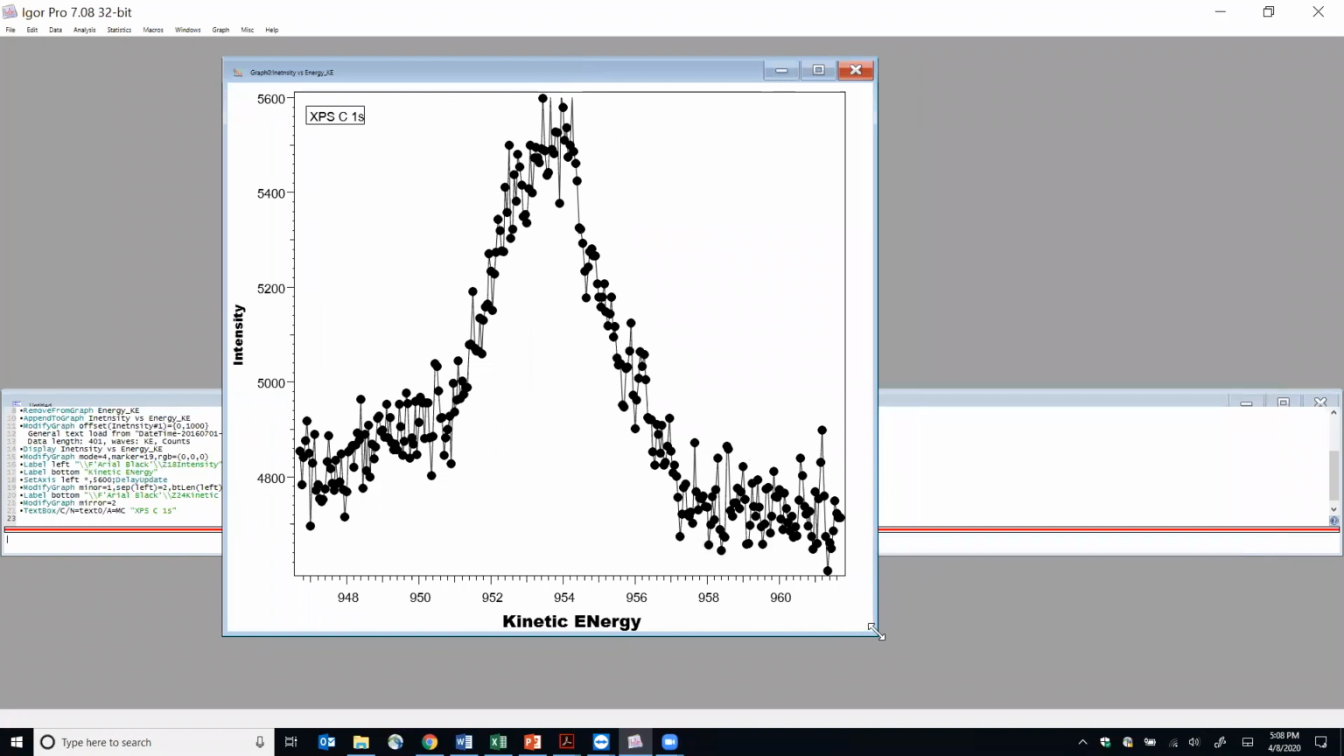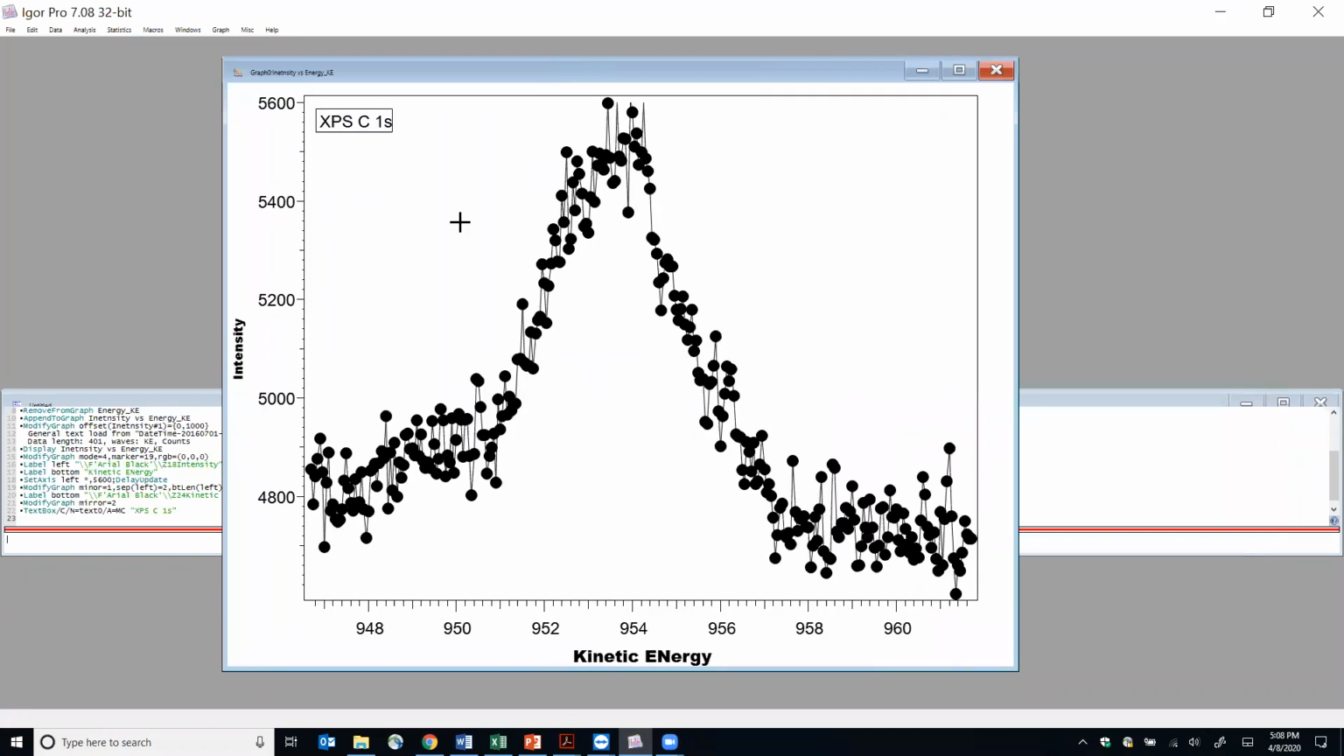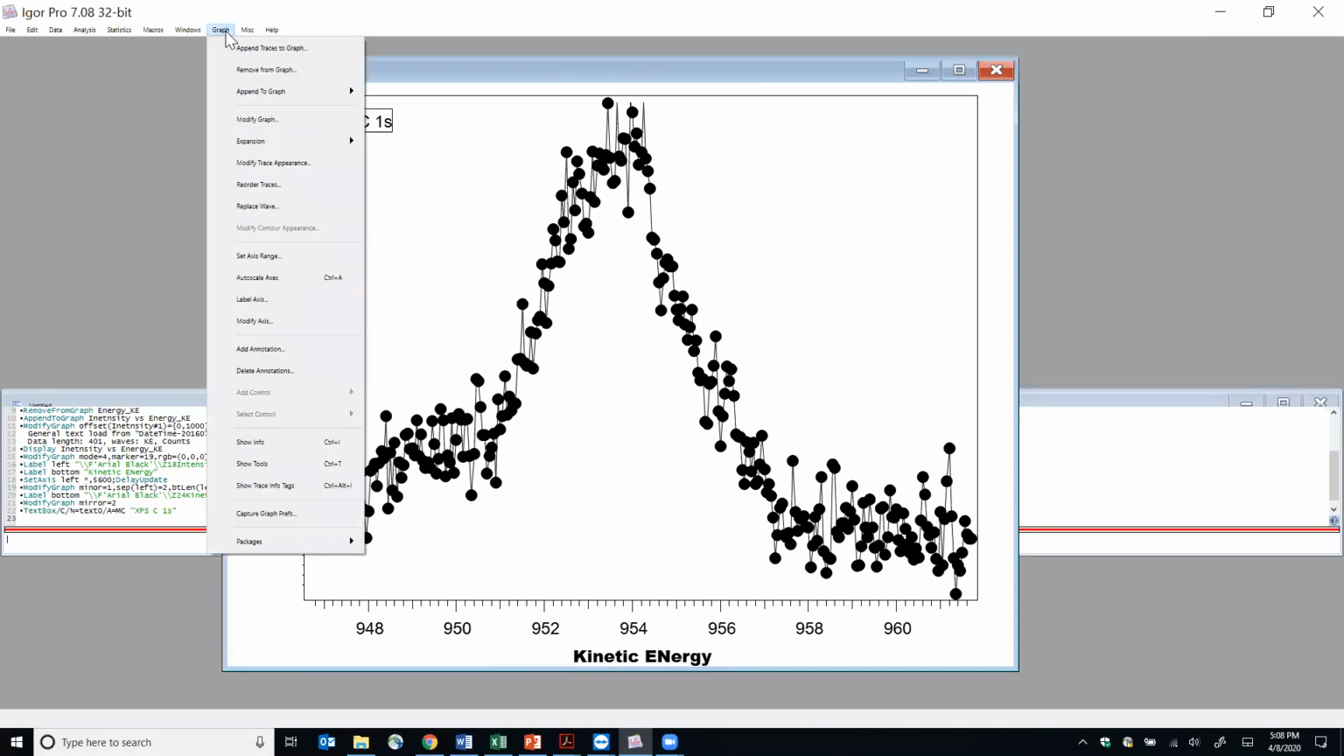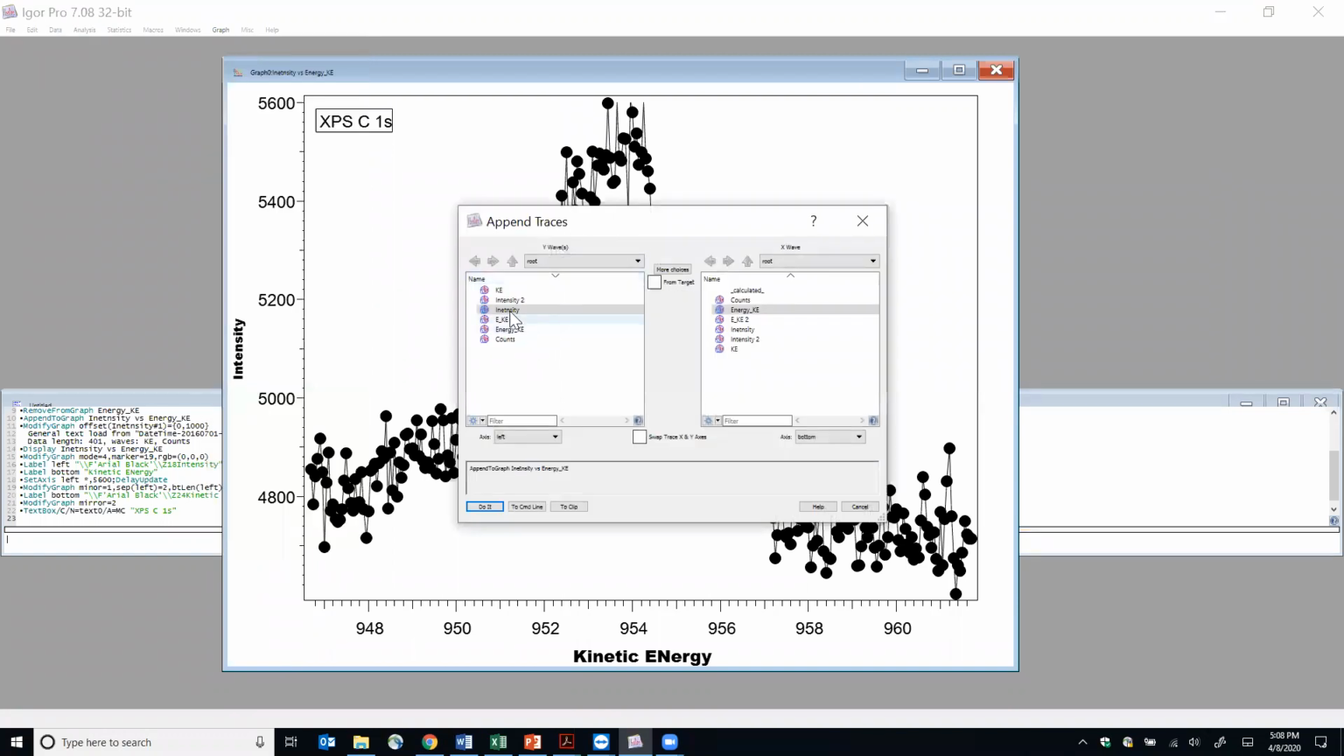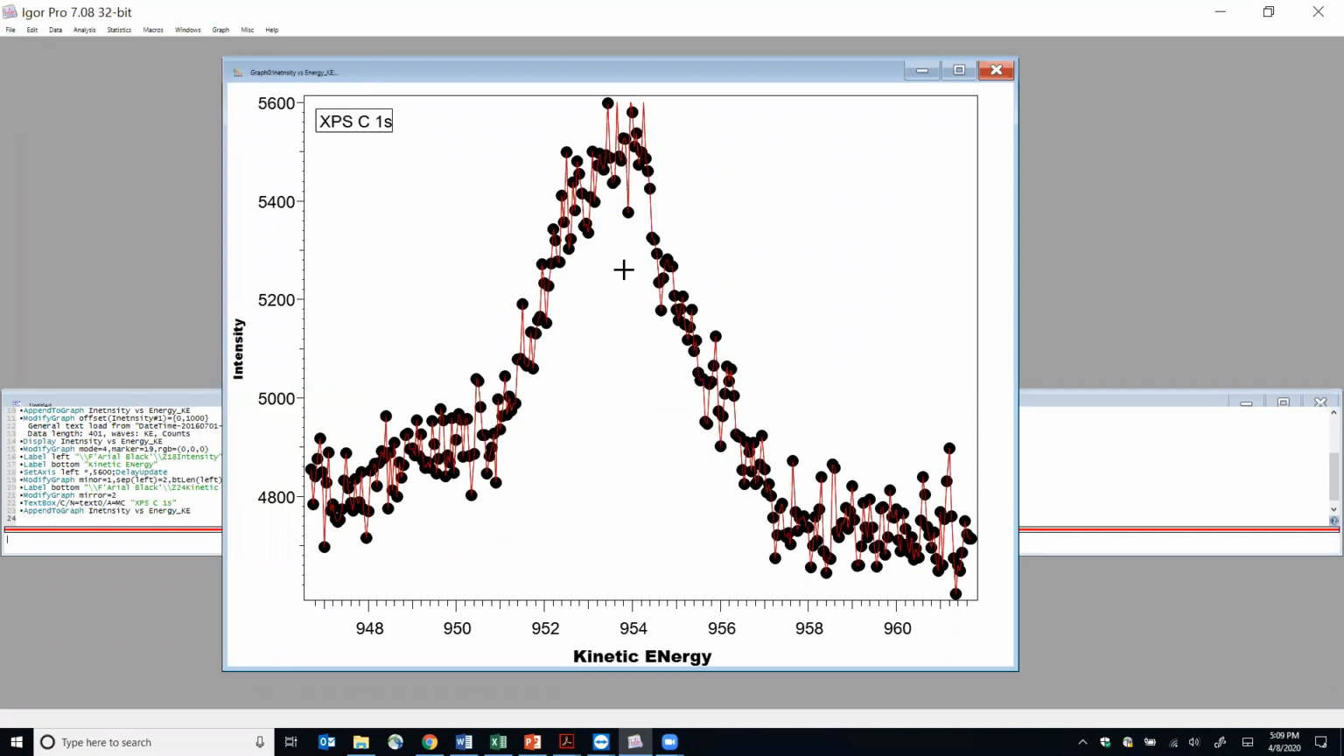Imagine that you have 2 graphs and you want to do a comparison, or add another graph here. Go to graph and do append traces to graph. For example, let's do the same one, so we have the same x-axis and same intensity. Intensity, energy, I do it. It's here, but it's one on top of the other. It's the same graph.